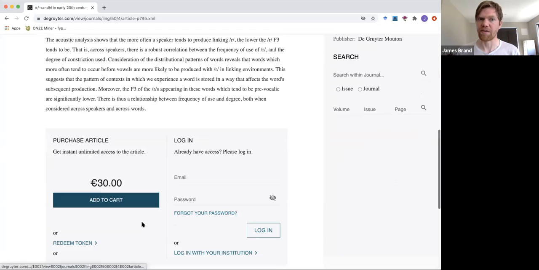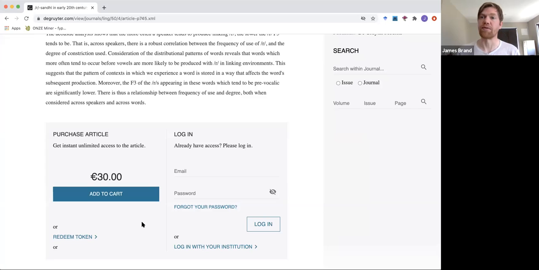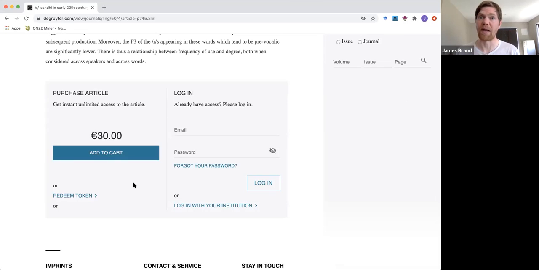What you might find when you're doing Google Scholar searches outside of your university internet connection is that you may be faced with a paywall like this. Please don't click on add to cart and pay 30 euros for this article. It's very likely that you can find this published article elsewhere on the internet, and more specifically, by going outside of Google Scholar and using your university's library.